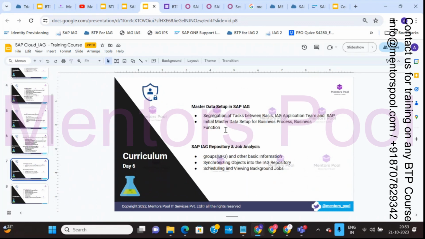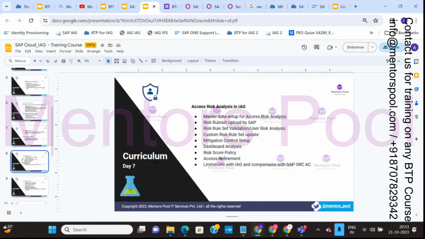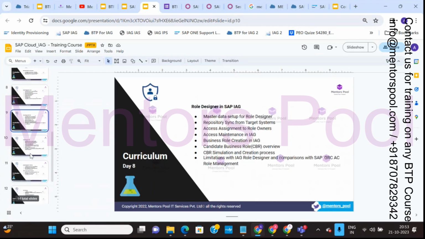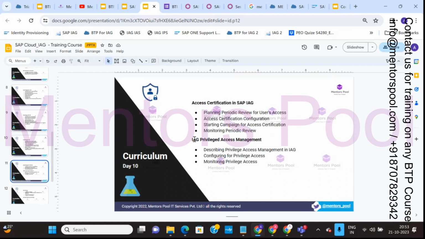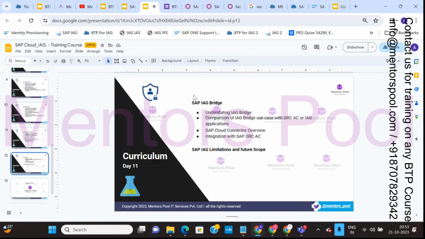Then we do master data setup of IAG, IAG repository and job analysis, access risk, access role designing, access request, access certification, privileged access management at that IAG bridge. This all will be done hands-on.